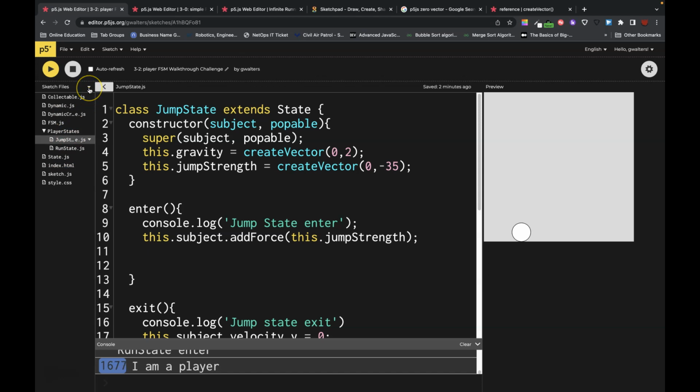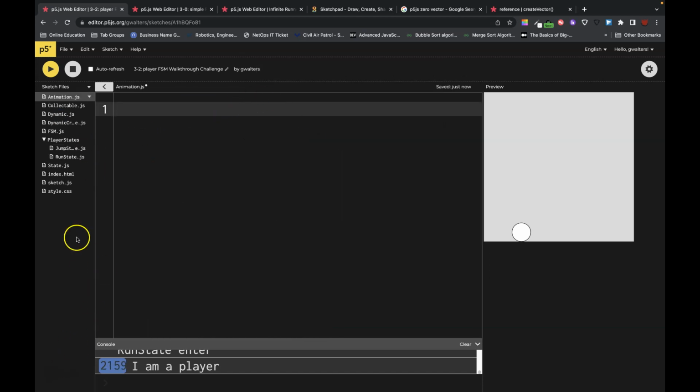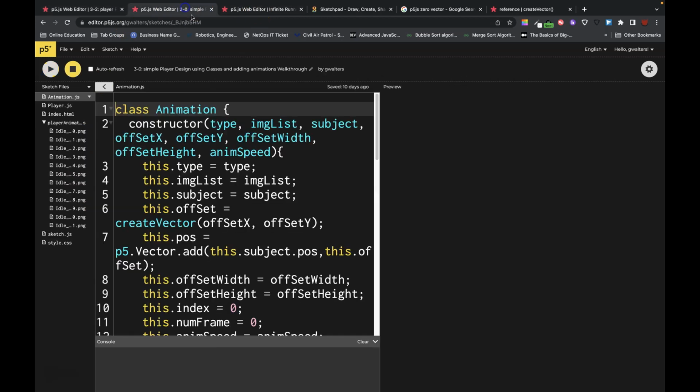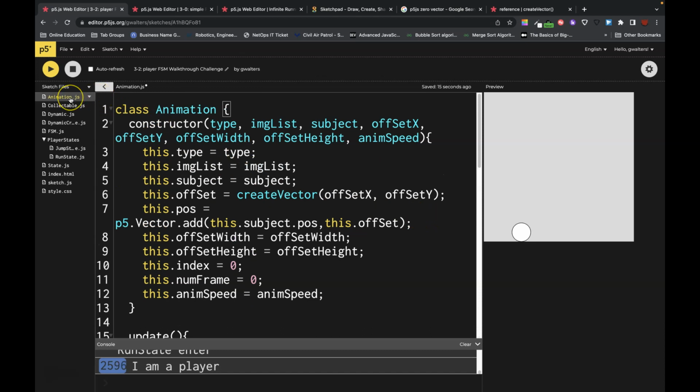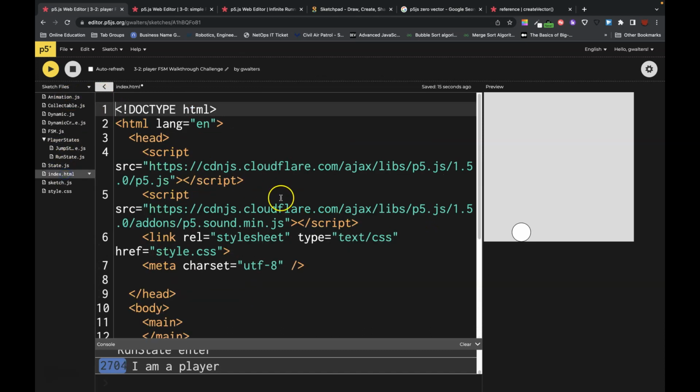We're going to create a new animation class, animation.js. I'm just coming here. I'm going to copy this entire thing, paste it here, because we already tested it. We know that works. Okay, so there it is. Let's set it up in our index.